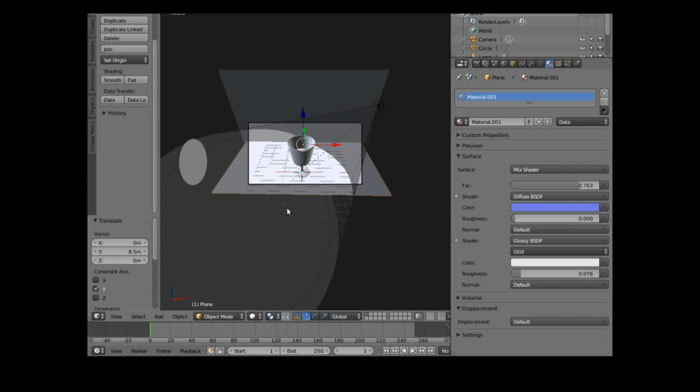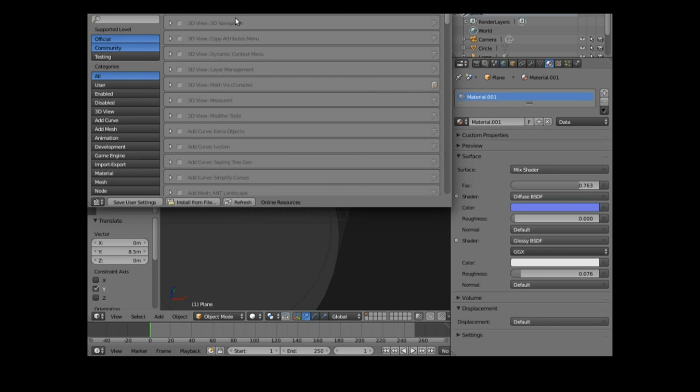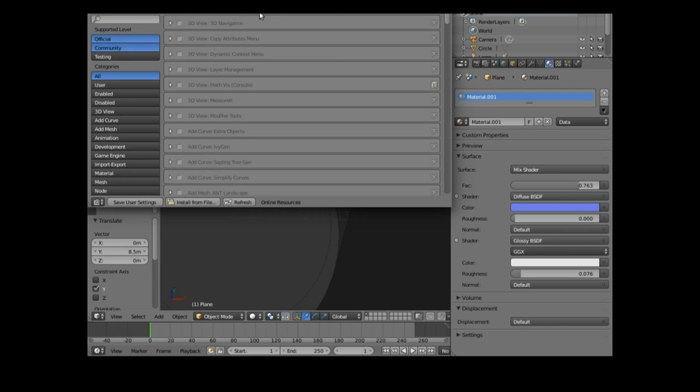And now I'm going to introduce you to add-ons. And add-ons are a brilliant thing. So if we go into user preferences, you can see we've got all these add-ons. You can see this at the top here. You've got various settings that you can change, but we want the add-ons tab here.